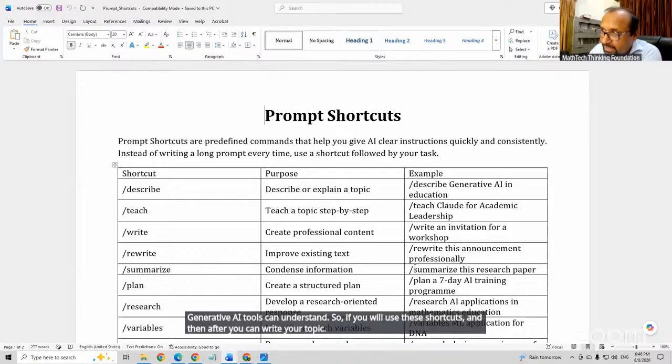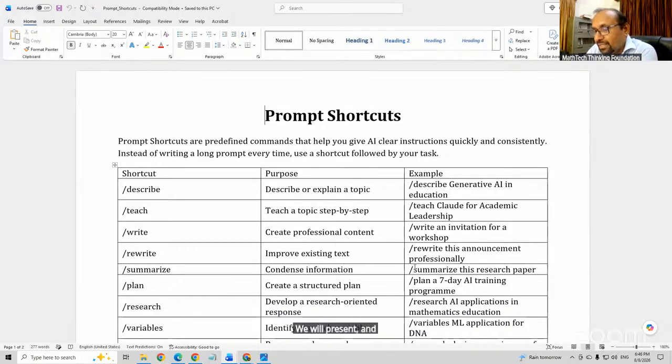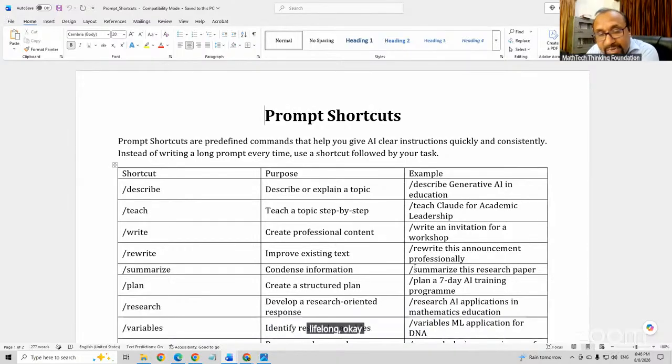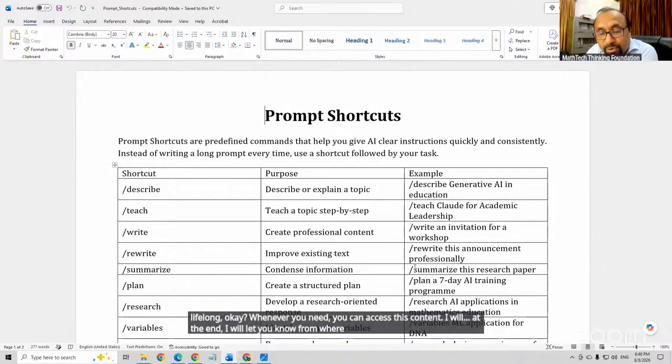Okay, so these shortcuts which I am showing you, one by one, some of them I will discuss with you. We will present, and after that, this sheet will be shared with you, and you can use and save this content, and also all the contents which we are presenting here. Sometimes the content which we share in WhatsApp will be misplaced. So I will let you know how this content will be available for you lifelong. At the end, I will let you know from where you can get the recordings as well as all this content which we are sharing with you.